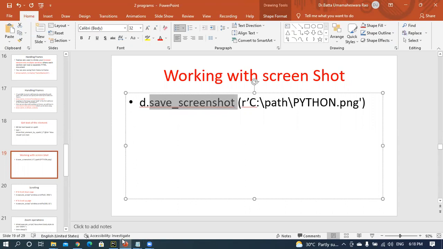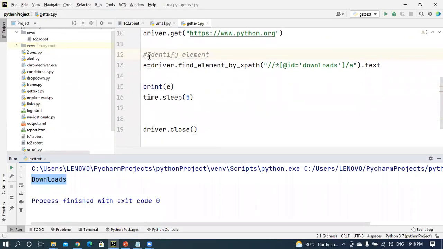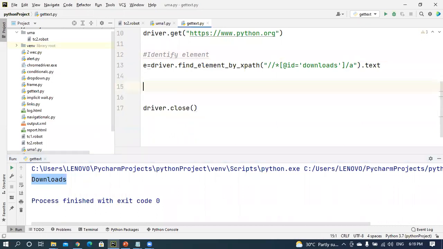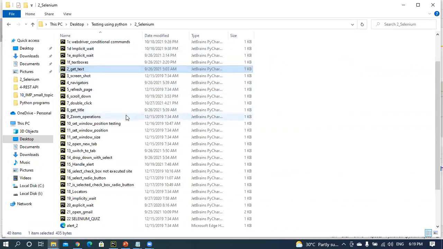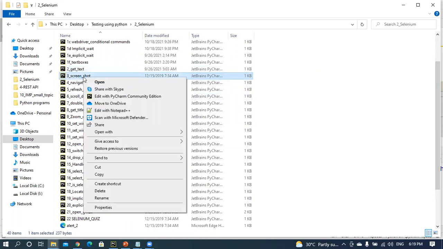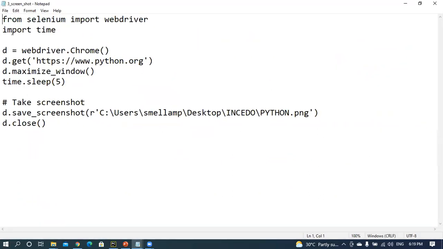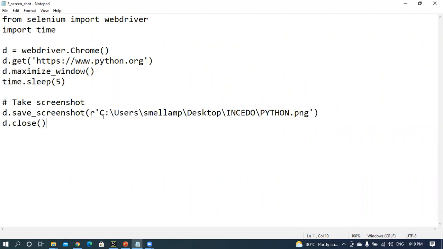For that, I am taking the same example. The three steps are common here. Is it clear? I'm going to use the screenshot function. I can open that one also. Yes, see here, every step is common. The only extra step is to take a screenshot. How can you take the screenshot?